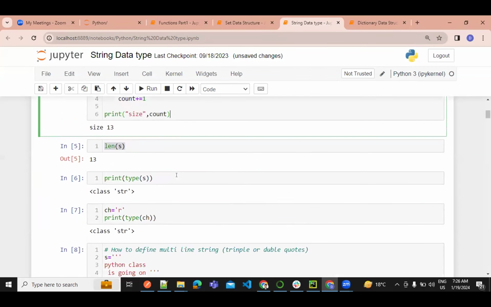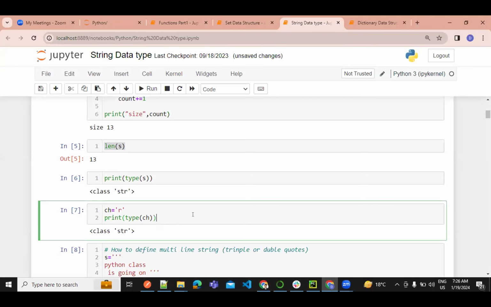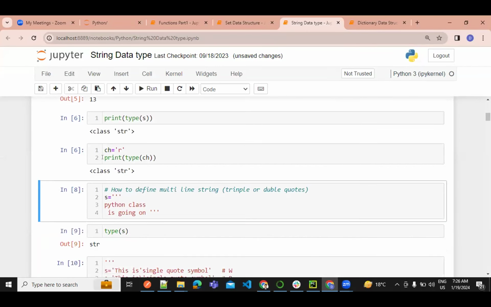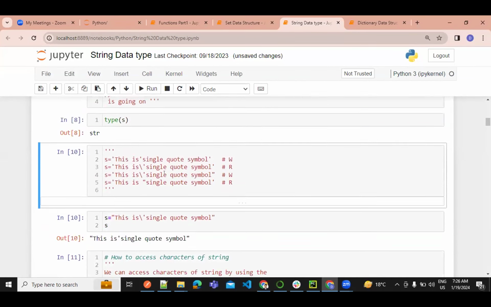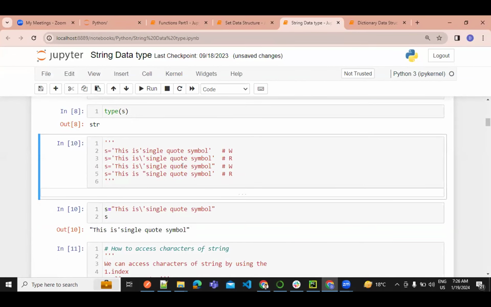Now next, sometimes people ask how to declare a char. See, there is no char data type in Python. But using a single-character string, you can treat it as a char. The data type will show you string only. There is no separate character declaration. Now how do you define a multi-line string? Use triple quotes.